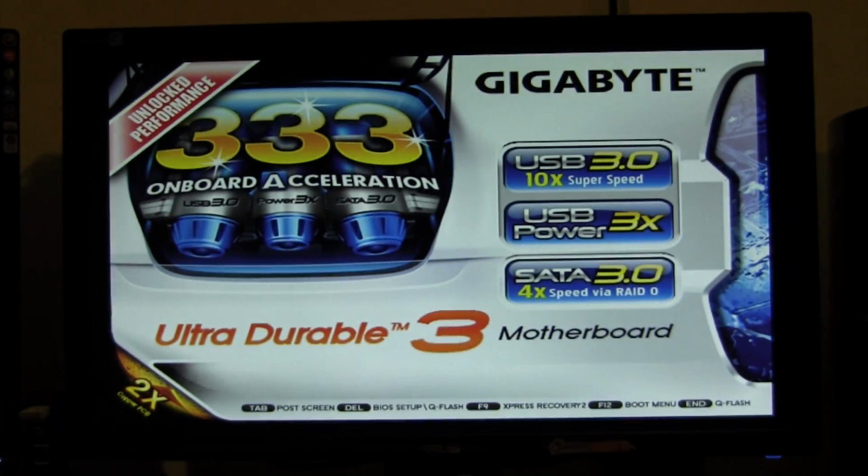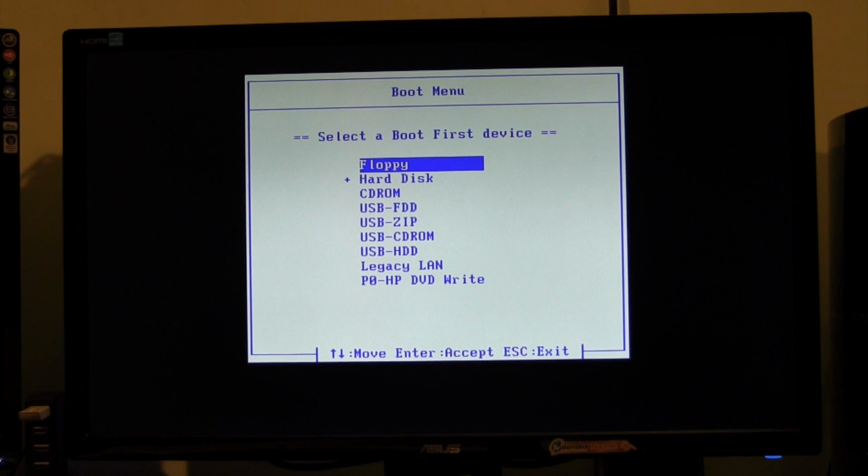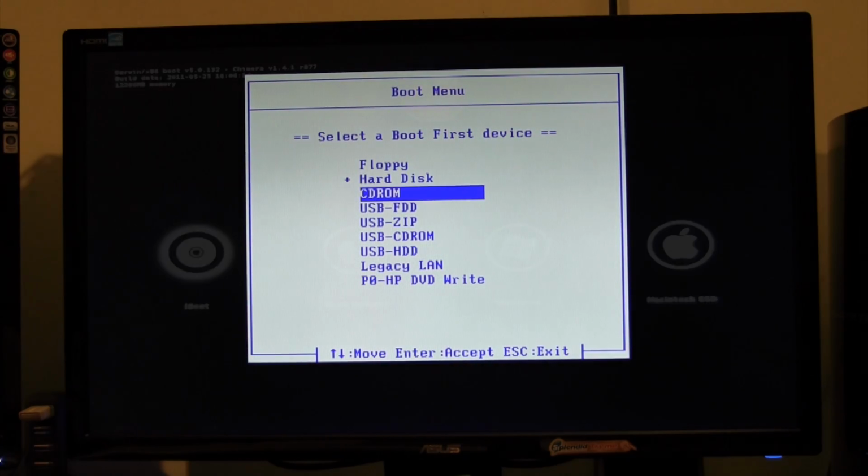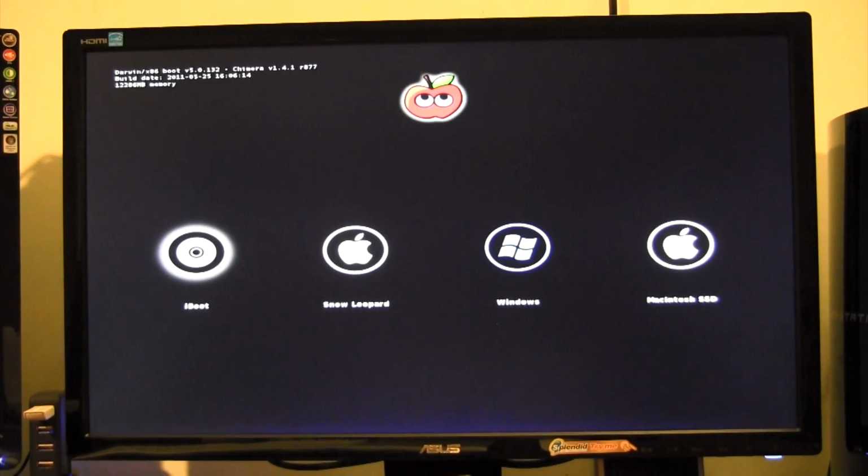Alright, and there she goes restarting. And yes, I said she. So I'm simply going to go into my boot settings again by hitting F12. Your motherboard may be different. And here we are at the boot menu once again. Go down to CD-ROM. Alright, here we are once again at the iBoot menu.